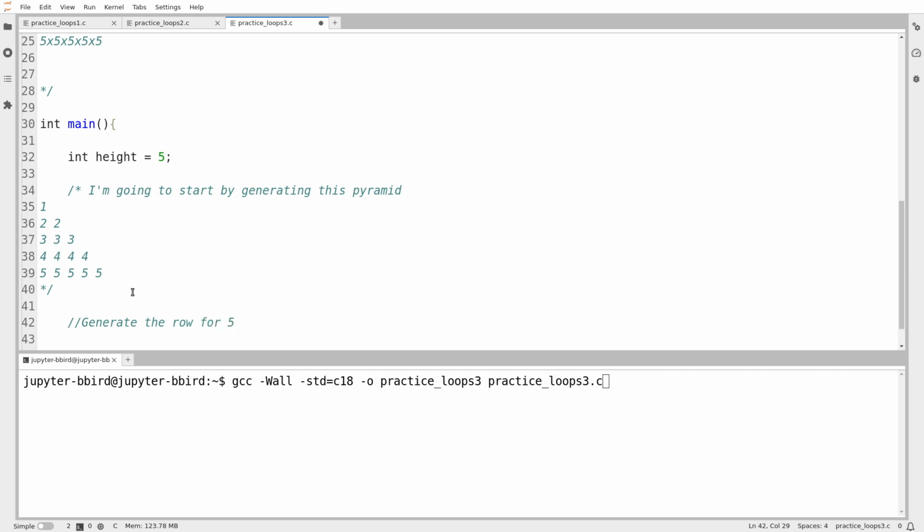Generate the row for 5. Okay, how does that work? Well, it looks like it's going to be a loop because I'm going to generate 5 space, 5 space, 5 space, 5 space, 5. And I'm going to cheat a little bit here. This is valid because we don't know where the spaces are, but if I wanted to, I could just generate 5 space, 5 space, 5 space, 5 space, 5 space. I'm going to start with that.